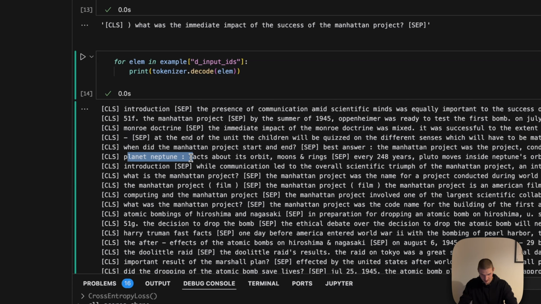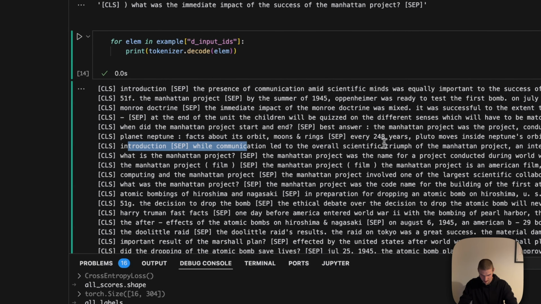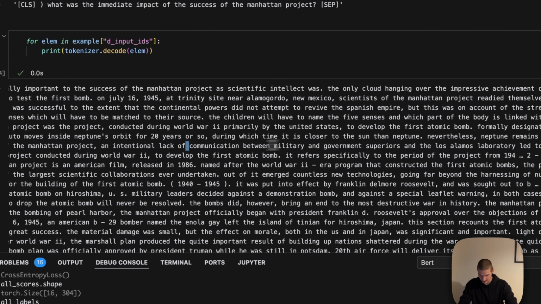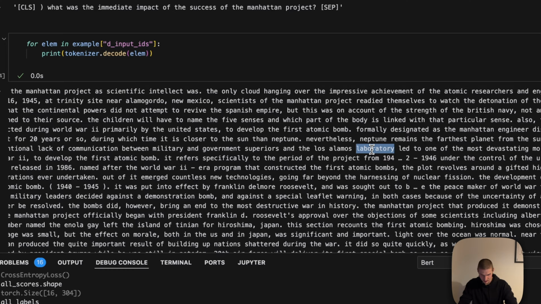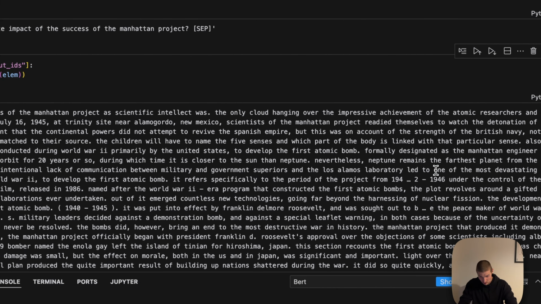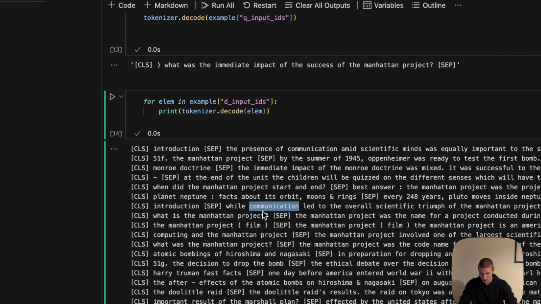So 6 actually is completely about a different thing. So this one talks about planet Neptune, and then the 7th example talks about the Manhattan Project. And you can read this, talks about lack of communication, military, laboratory led to devastating moral disasters of the 20th century. So it talks about the Manhattan Project, but not about the actual result and the impact of that. So it's still a negative.